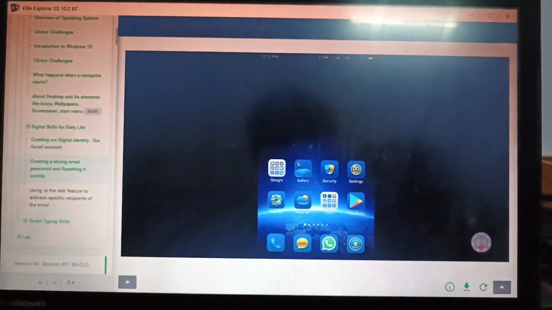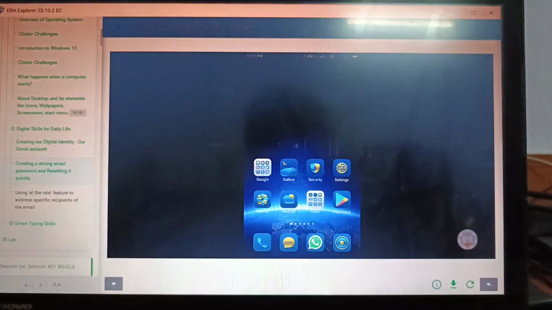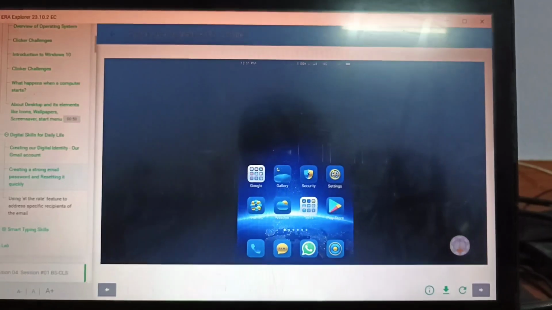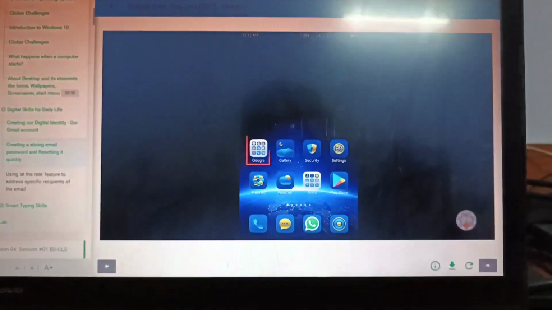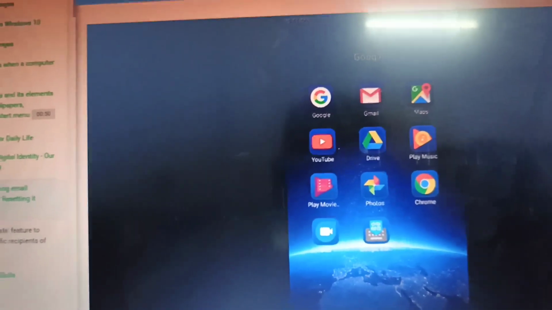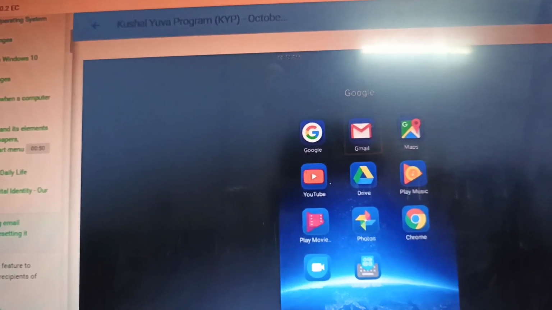Let's learn how to operate an email account on your smartphone. In the smartphones, we have various apps either in folders or displayed directly. You can see that in this phone there is a folder named Google that contains many applications of Google. Let's enable our Gmail account by tapping on Gmail icon.